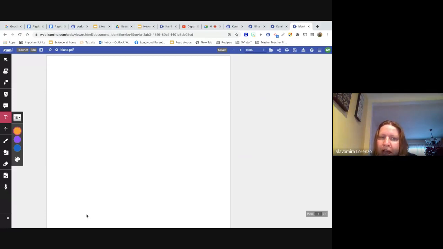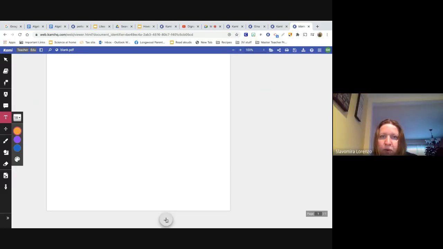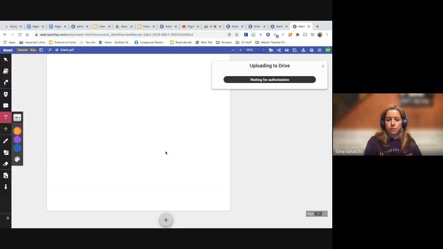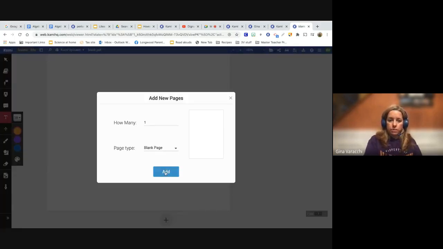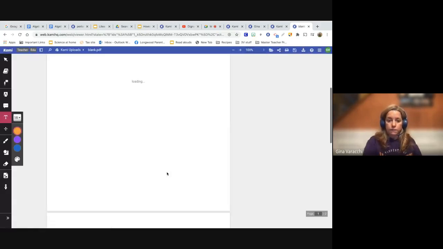One more question, how can students add a second page to an existing Kami document that they are working on? Can you show it again? Right down here, there's a plus sign at the bottom for add more pages. In Kami or in Drive? In Kami. This is in Drive. This is in Kami. Okay. Right now I'm in Kami, so I would just click here, add a page, and it asks you how many pages you want to add. You could add a blank page or pull something from your Drive, and then you just hit add. And now I have 2 pages.